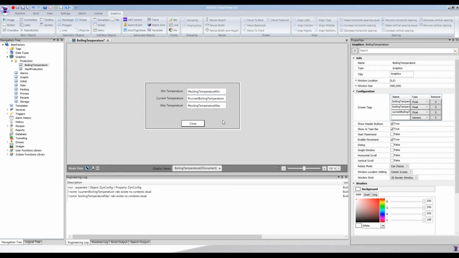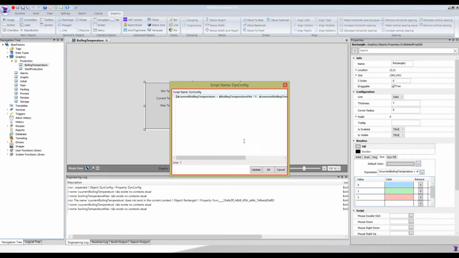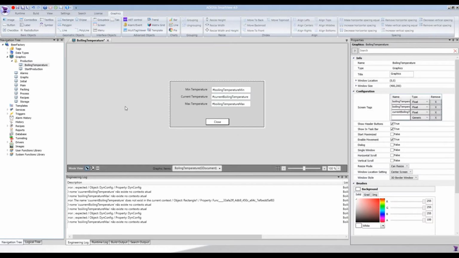Okay, we can save it. Oh, there was an error, didn't pay attention. Current boiling temperature. Okay, here's the error. Current boiling temperature, that's it. We can save it and run. Let's take a look.